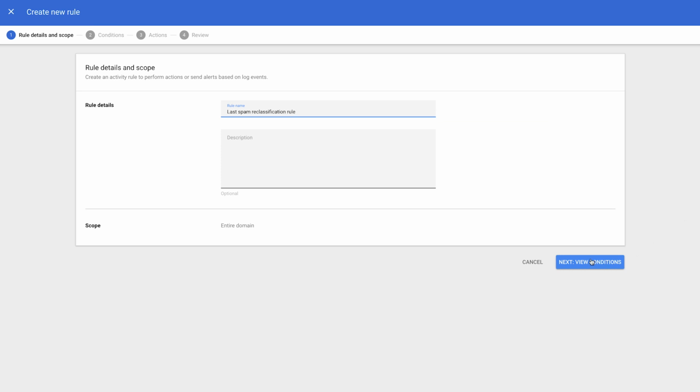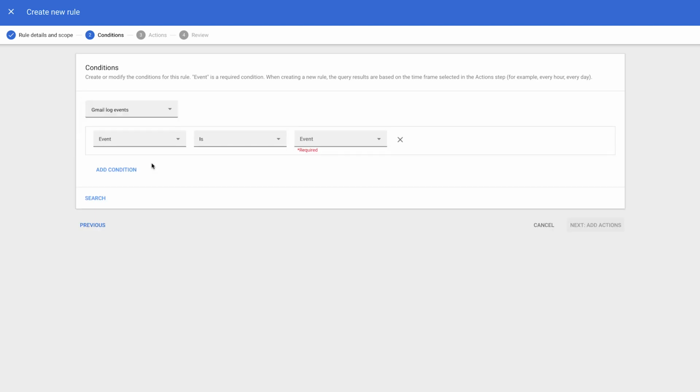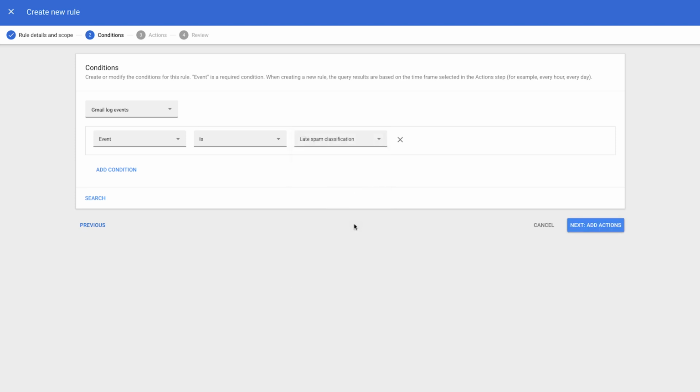Okay, and now we're going to click on next, and here you can select your data source. For rules, you have several different data sources you can pick from: device logs, drive, Gmail, and user. In this case, let's go to Gmail log events, and you're going to select an event. Again, there are several choices of different types of events you can monitor to create your custom rule. And for each data source, they will also have different events there. In this case, we want to do late spam classification. This is where Google detects that a message was spam, phishing, or malware after it was delivered and reclassifies it. So we want to create a rule for this, and we're going to hit add action now.